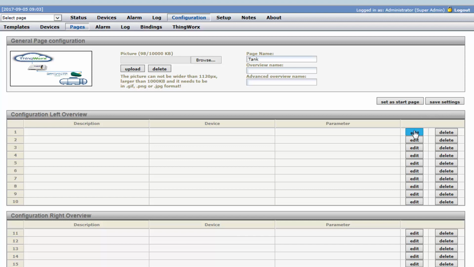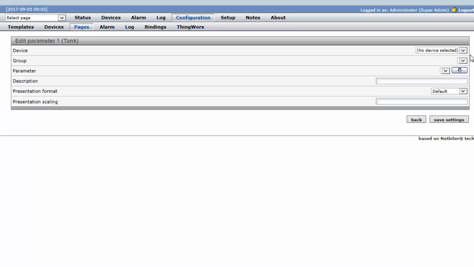I click Edit Parameters and firstly select the device, my tank sensor in this case, and can then choose parameters from the template I imported previously. Let's use measurements and tank level. I can write another description for this parameter, but since tank level is a pretty good description, I'll just click the copy button, which copies the parameter name down to the description field.